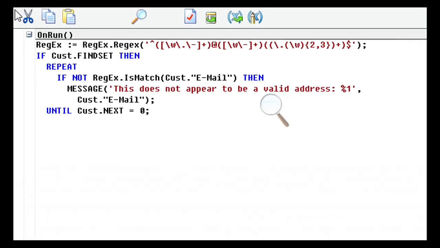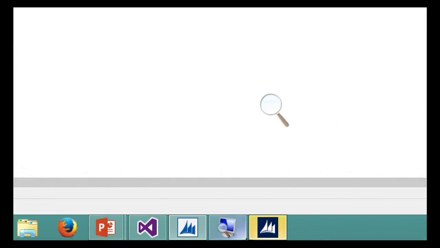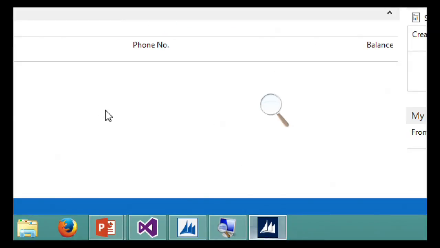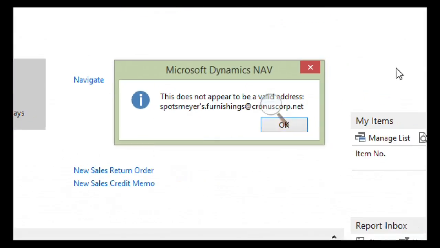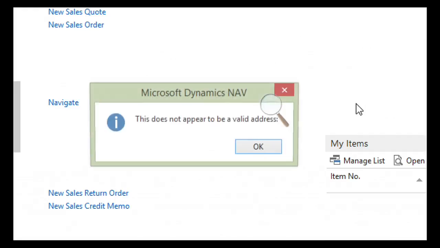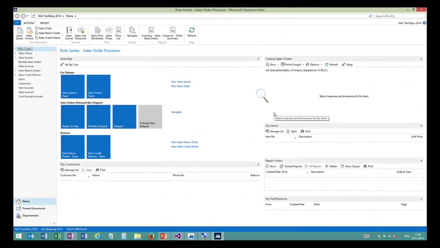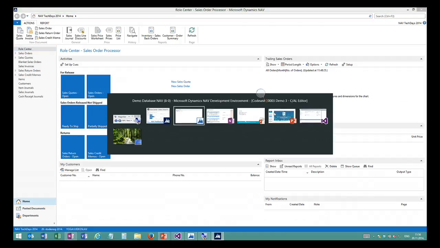Good. So if I run that, this does not appear to be a valid email address. Okay, and a blank one. Okay, I'm going to get a bunch of those blank ones. I didn't skip those, but I could. So this is an easy way to detect, for example, email addresses.